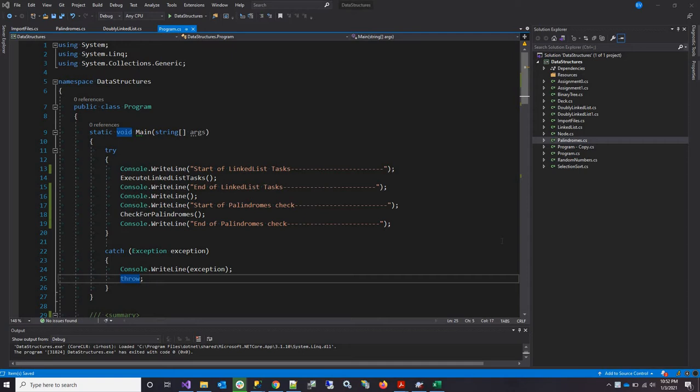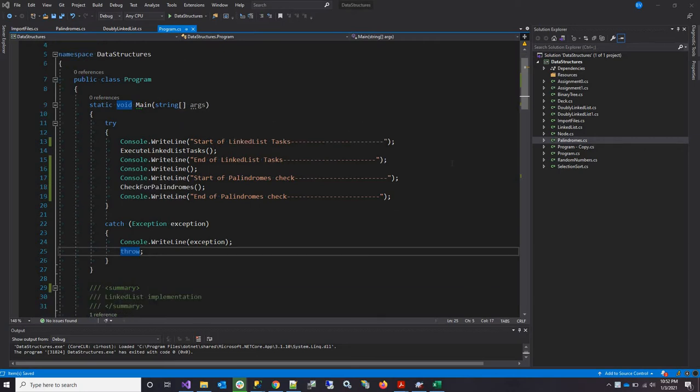I'm recording this video of screenshot for the assignment 2, which is the linked list and the palindromes task. Stacks and task actually. So here I created the main function, which is the entry point for the execution of the task.